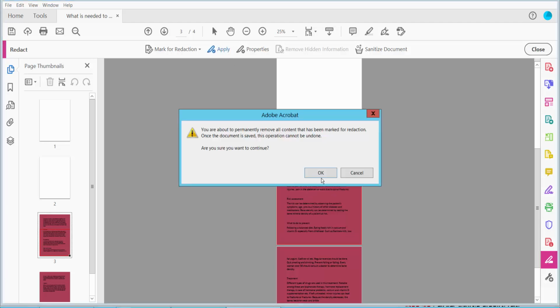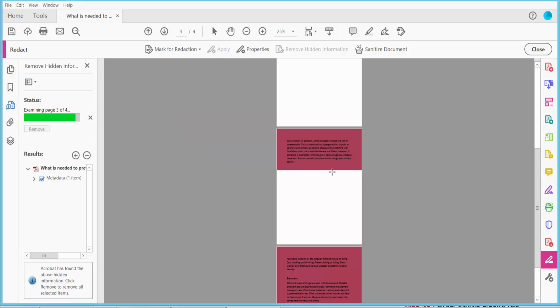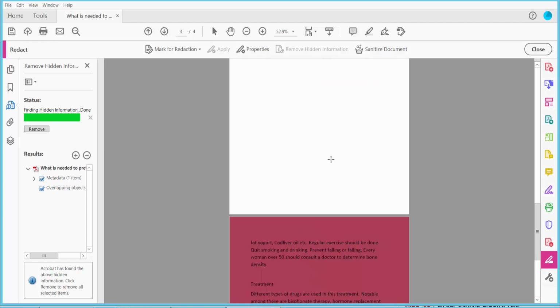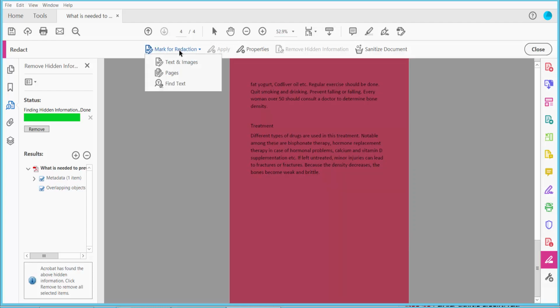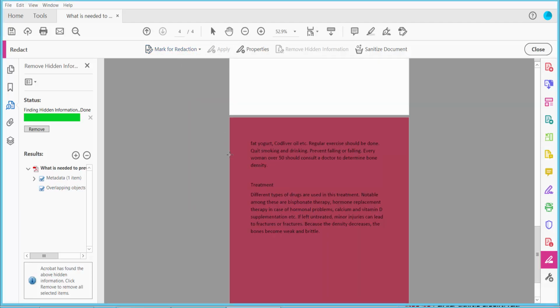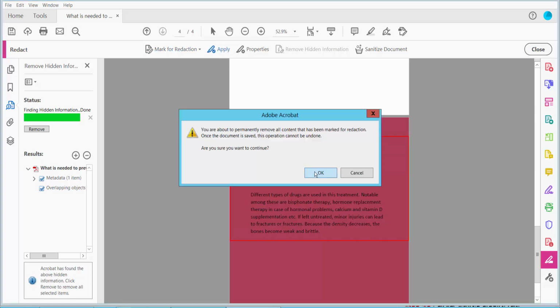Now click apply. This page part already white out. Same way you can white out this page. And now click apply.